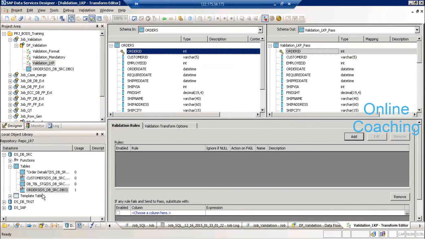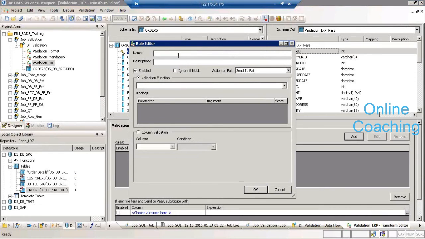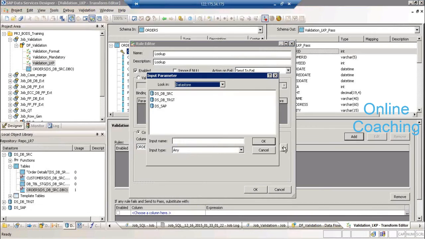So go to the lookup validation. Let us say if my order ID in the orders table is present in the order details table, then it is a valid entry. If not, it is an invalid entry, right? So go and add, give the rule name, description, and then go to the column validation, say order ID, and you need to select existing in the table. Which table? It is present in your source data store, and the table name is order details. Click on OK, and the column on which you are doing the comparison is order ID.